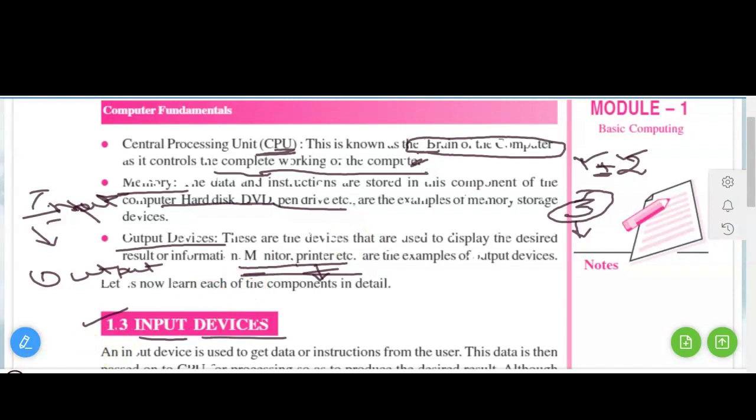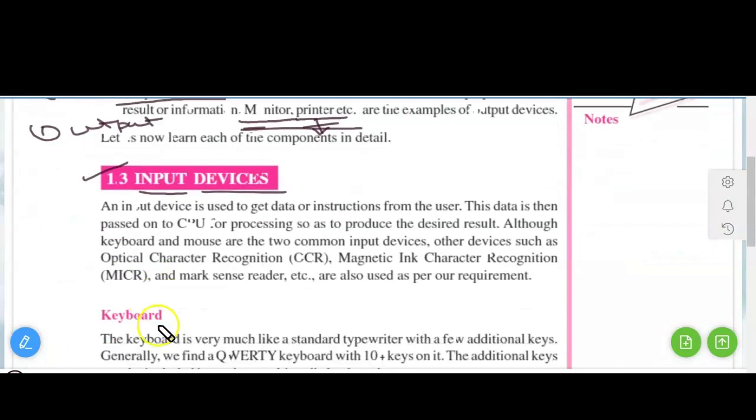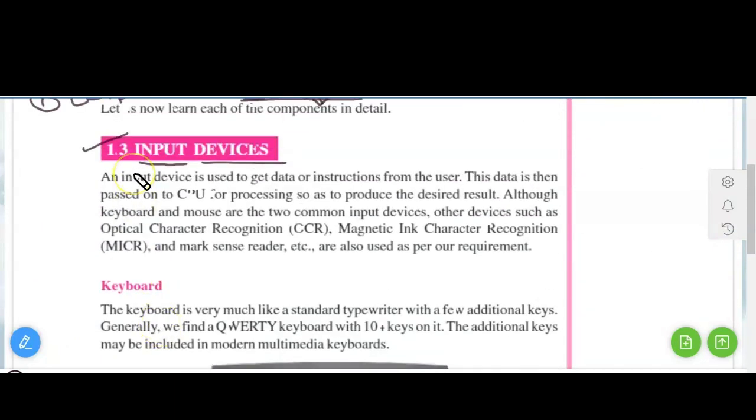Okay, so let's continue. This is input devices. Now we are going to see what these input devices are and the different devices in detail. An input device, as I already told you, is used for inputting some data. The name itself is very clear about what it can be used for: to feed some data into the computer, to get some data or instructions from the user. So if I want to do something in my system, I have to give raw data or some info to the computer. That is done through this input device.